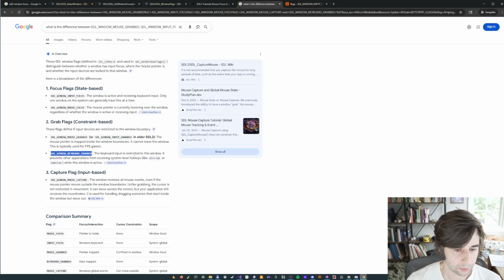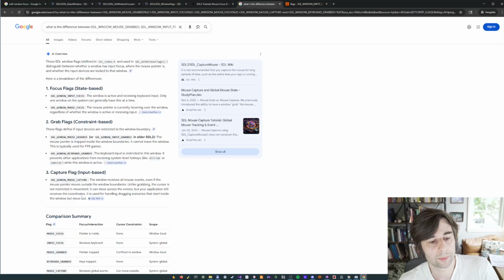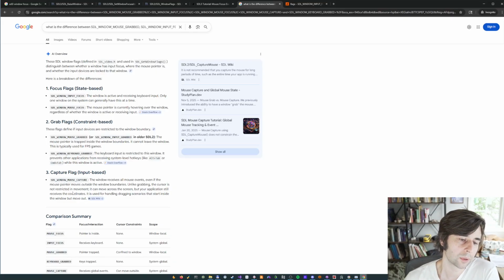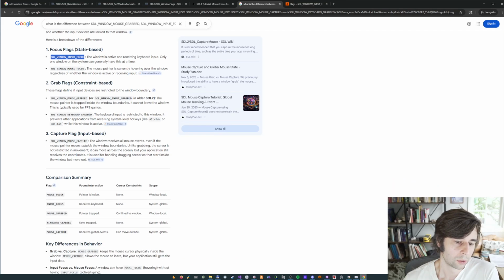Window keyboard grab. The keyboard input is restricted to this window. It prevents other applications from receiving system level hotkeys. Interesting. Okay. What does mouse capture do? The window receives all mouse events, even if the mouse pointer moves outside the window's boundary. Unlike grabbing, the cursor is not restricted, it can move across the screen, but your application receives the coordinates. It's used for handling dragging scenarios that start inside the window. Right, so like grabbing stuff from the window and taking it to another window maybe. Okay, so it sounds like input focus is the main one.